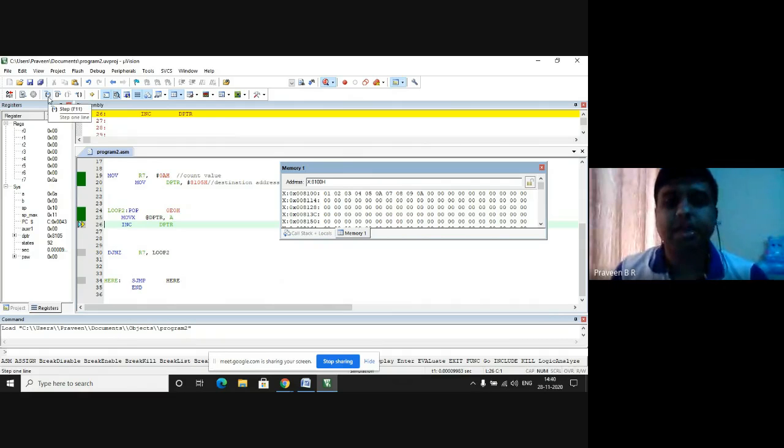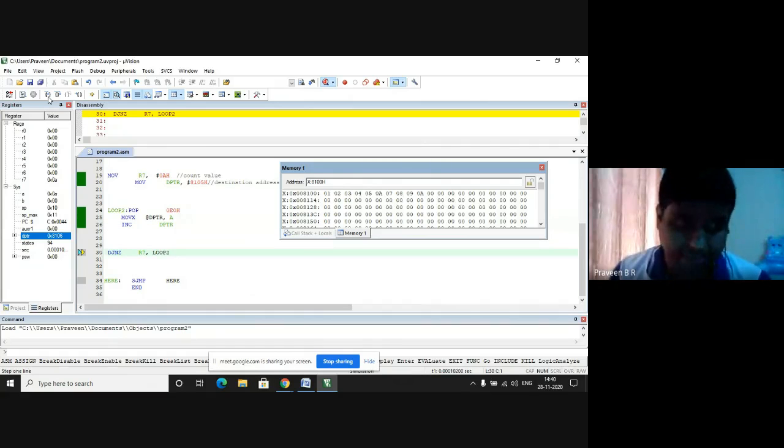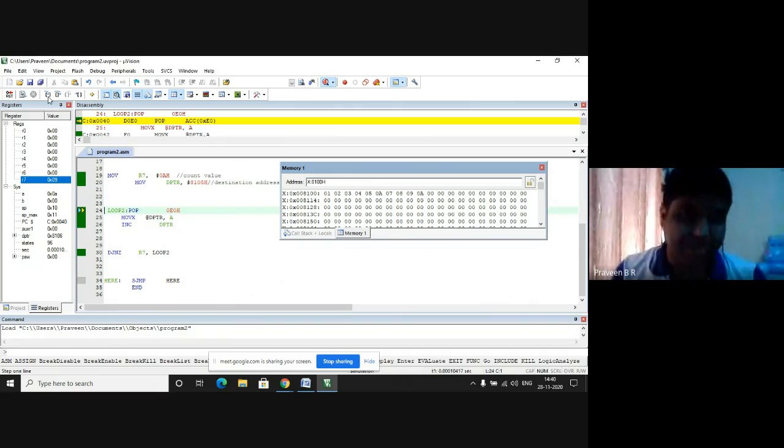Next, it has to go to one more memory location, that is 8106. So the data pointer gets incremented to 8106. It will compare whether your register R7 is equal to 0 by decrementing the data present in R7. Your R7 gets decremented and compared with 0. Since it is not equal to 0, it will go back to loop 2.